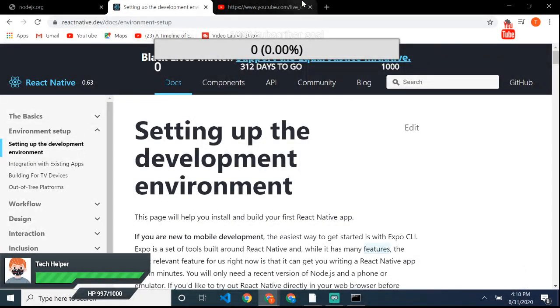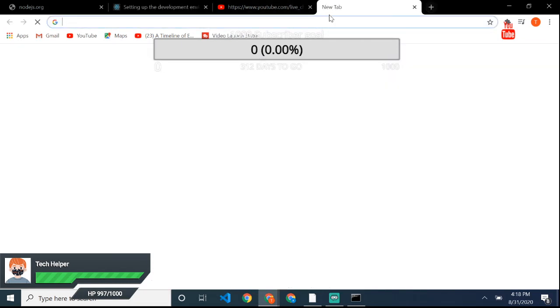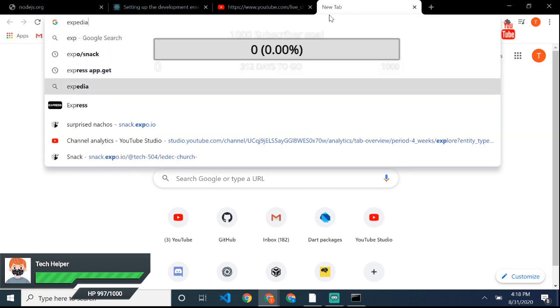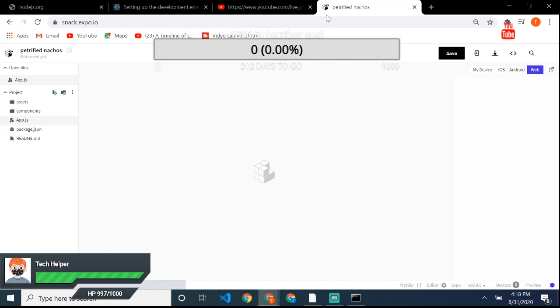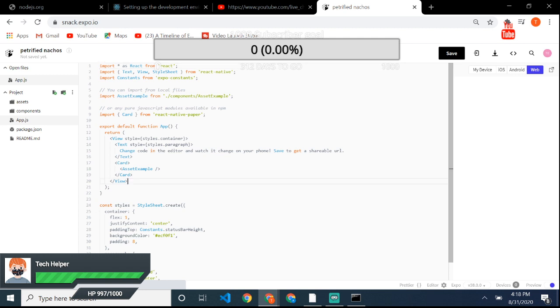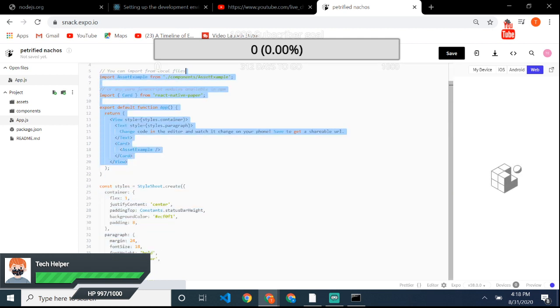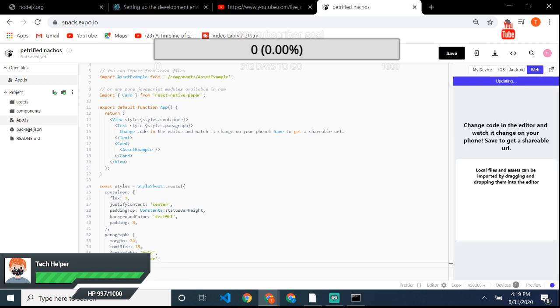Remember here that there's Expo, so there's an Expo Snack, and that helps you develop in React Native. So you just go to snack.expo.io. As you can see here, they have a lot of things like style sheets and components, and there are some tutorials. Let's see the template. Here's your template, it's loading.